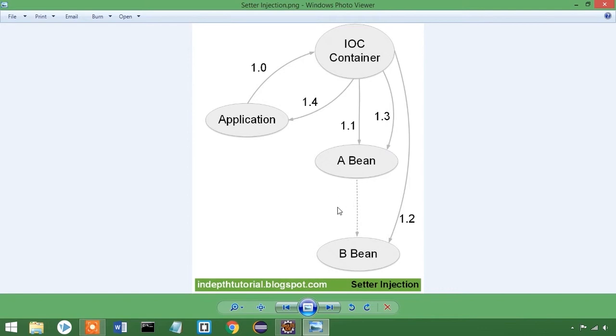And the next is constructor injection. In this, the first step is again the same. The application has requested A bean from the container. And in the next step, before creating A bean, the container notices that A bean requires B bean. So it creates B bean first, as you can see in step 1.1, and after that in step 1.2, A bean is created using the parameterized constructor and the reference of B bean is given to it. And in the last step 1.3, the reference of A bean is returned to the application.